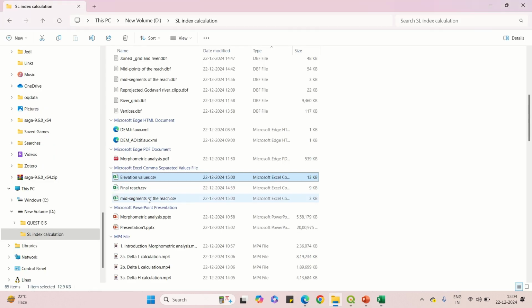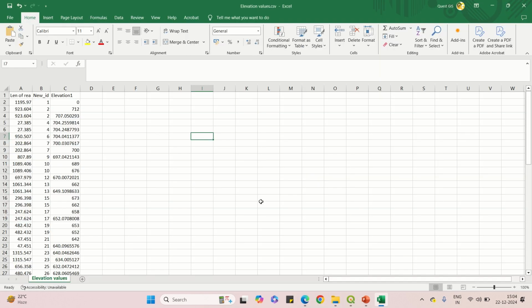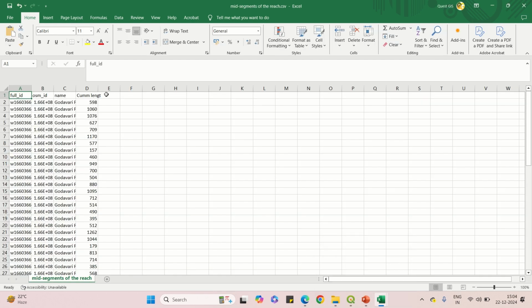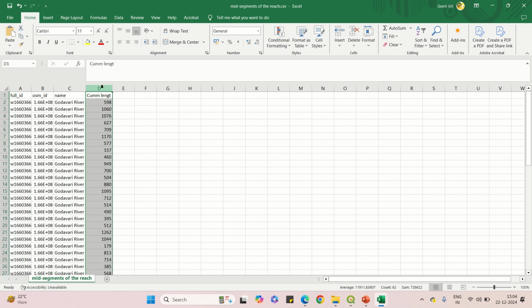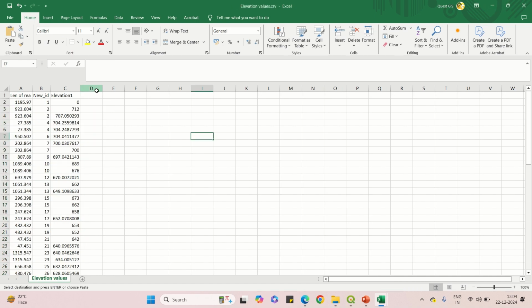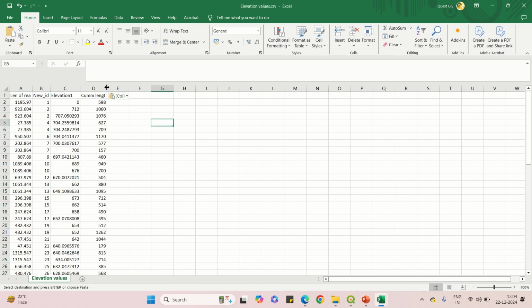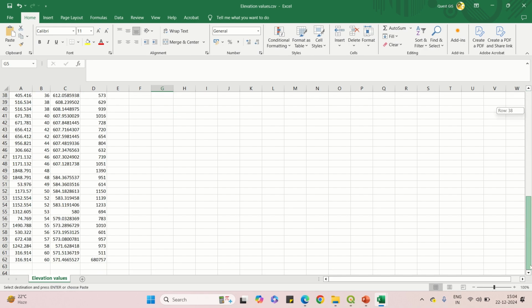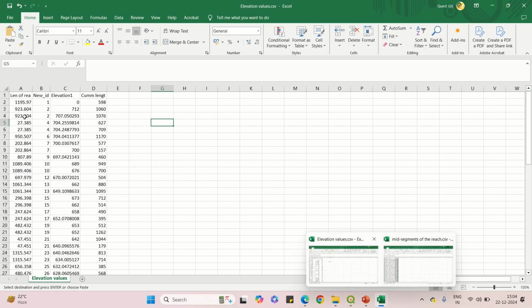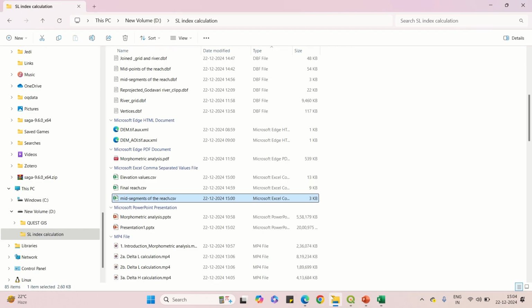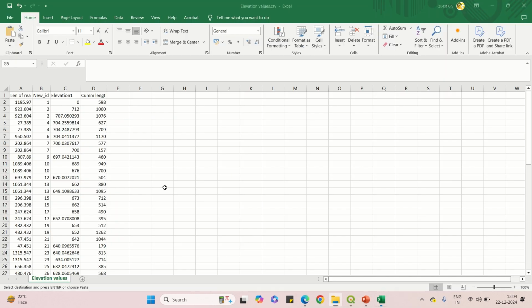Next is our mid segments of the reach. Here we do not have any field to relate, but we saw in QGIS that these cumulative lengths are in a particular sequence which we want. So we are going to calculate that cumulative length. You see the number of records are the same till this point. Although we already have this length of reach, we will make sure from the table that they are in the correct sequence.